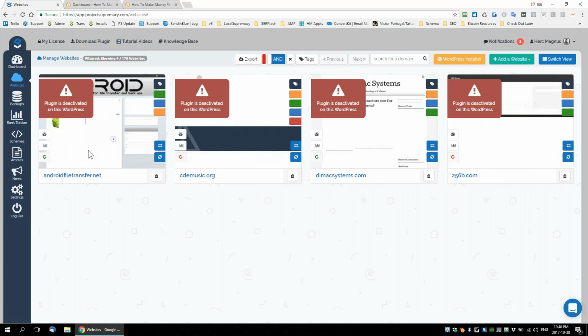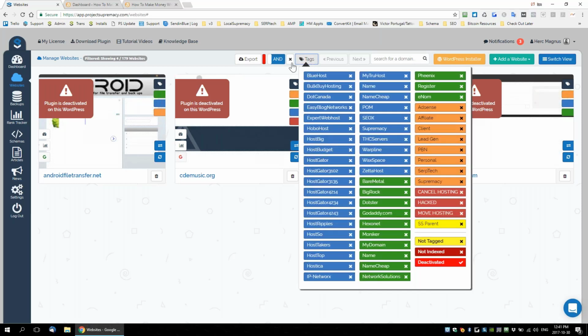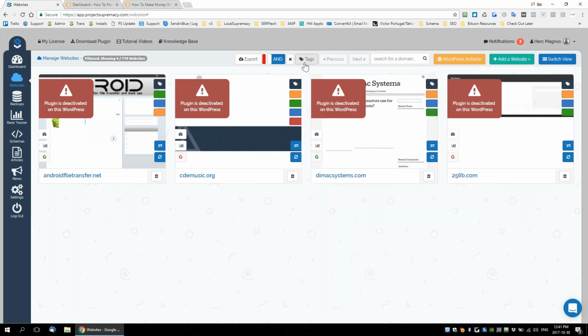So I could go log into the site, find out what's going on, see if there's a hosting issue, see if there's a registrar issue, maybe there's just a plugin issue, maybe I forgot to activate it, whatever. It's just a quick way to filter out sites and be able to troubleshoot your problems. So those three tags are static. They're always going to be there.